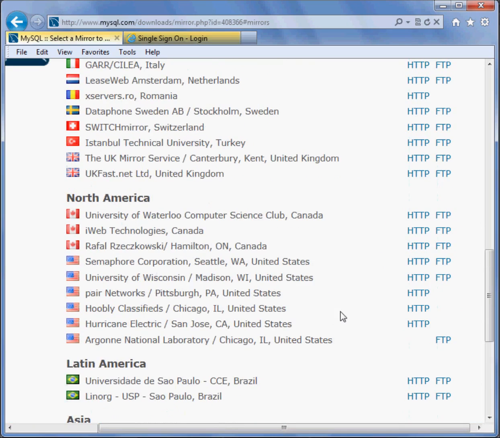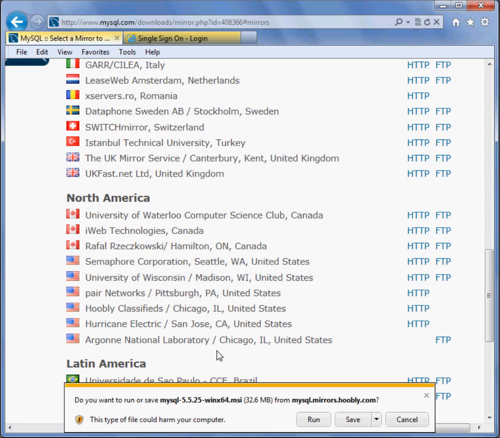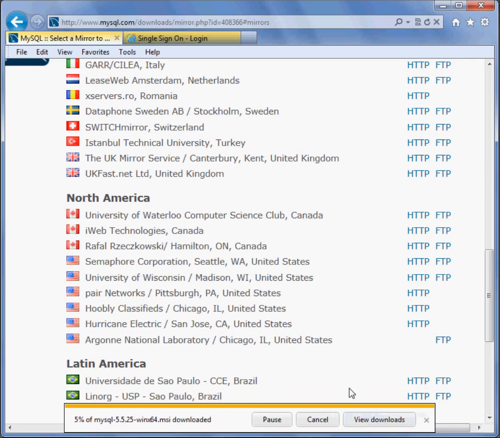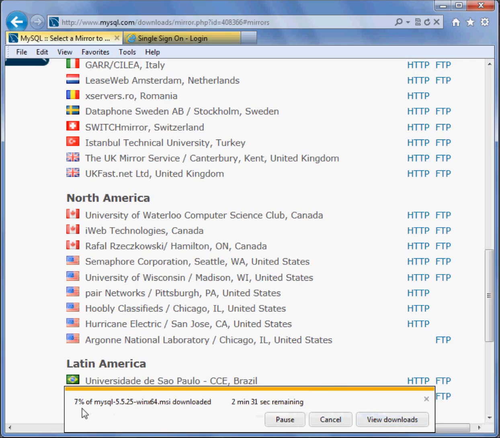Now I just go to USCA San Jose, click it here, or any of these links I can click here and I can download. So let us say I click this one. Your download will start. Now it is asking, do you want to run or save MySQL 5.5? Yes. So it is saving and it is telling that it will take 2 minutes. So we can wait for 2 minutes.